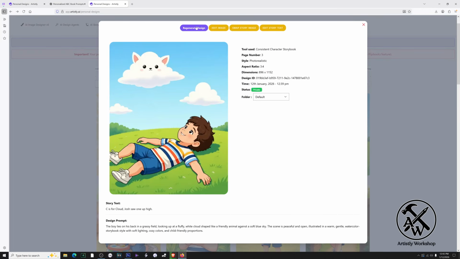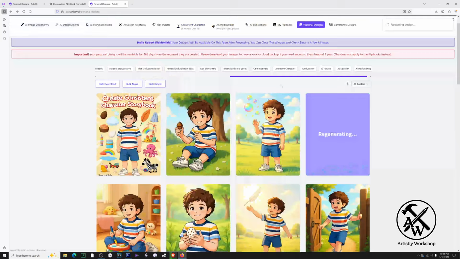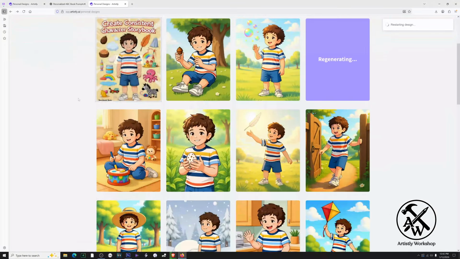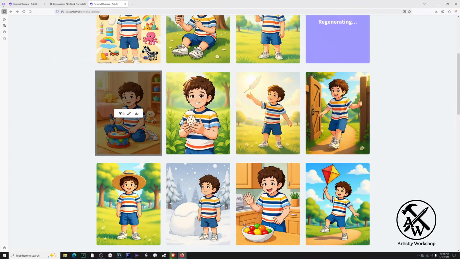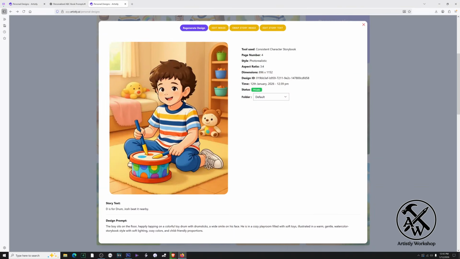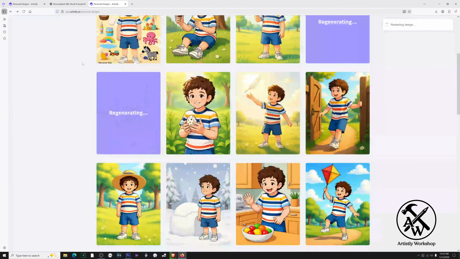I'm going to hit regenerate and just see what it does, and while that's working, we're going to look at another potential problem. I don't like the drumsticks in this image, so we're going to look at it. Colorful toy drum with drumsticks. And so I'm going to just regenerate and see if it gives us anything better.